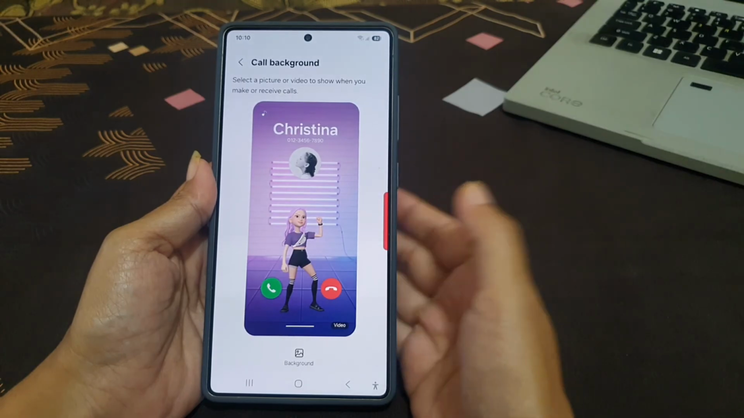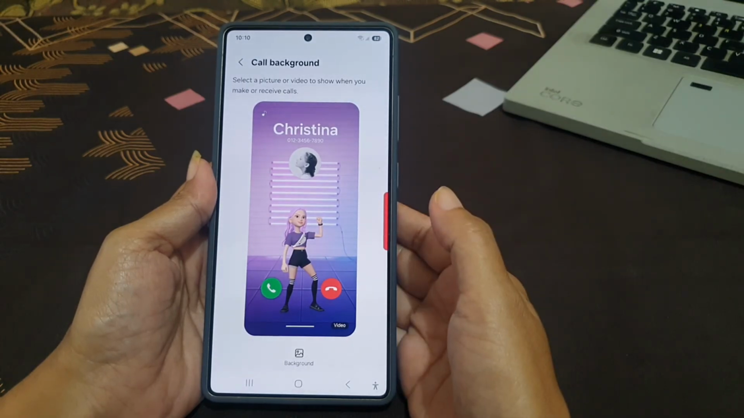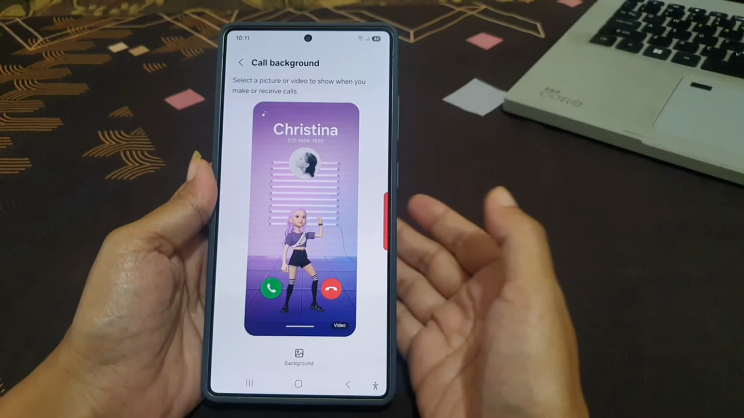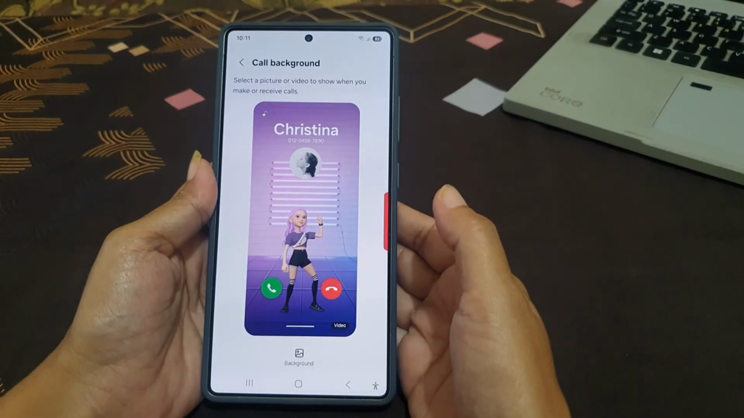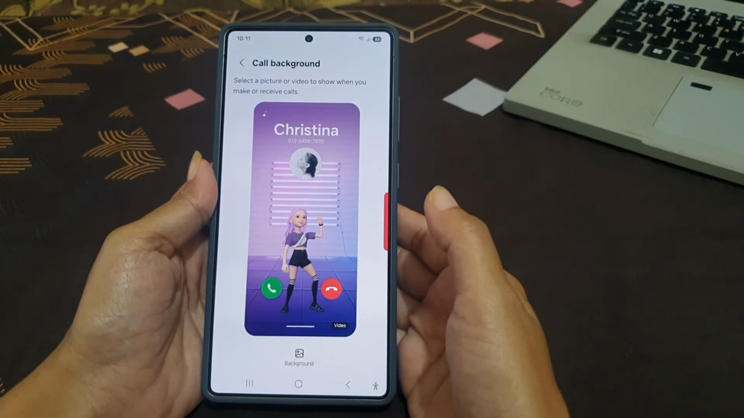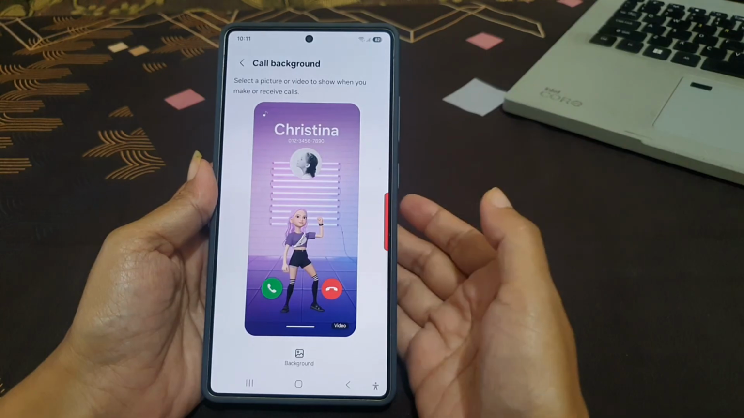Using a featured video as your call background adds personality and flair to your incoming calls, and with the option to use the video sound as a ringtone, you can create a fully immersive experience both visually and audibly.